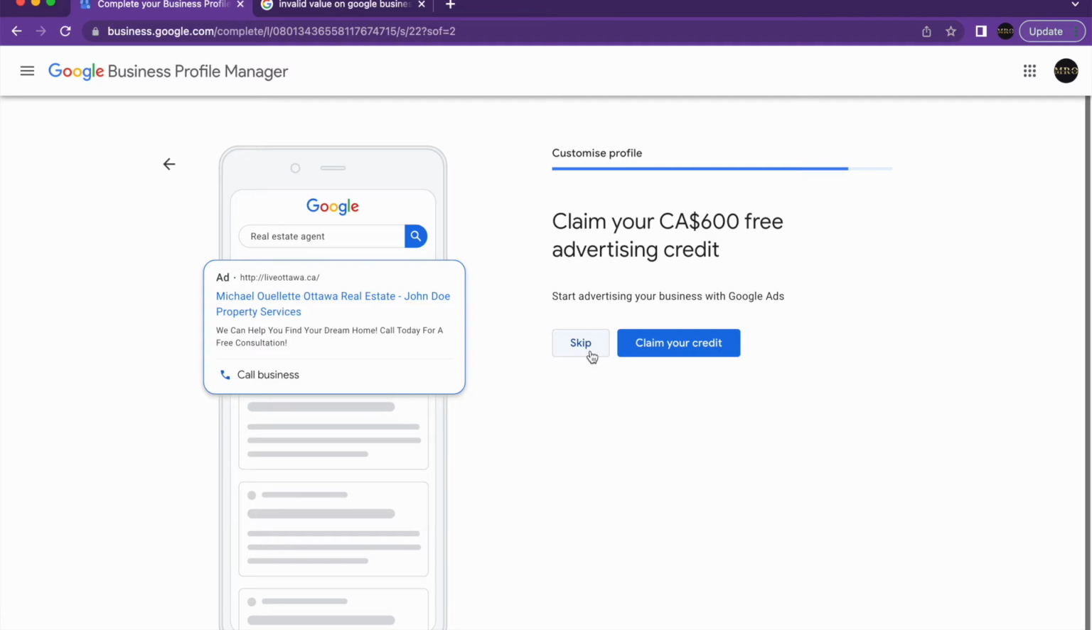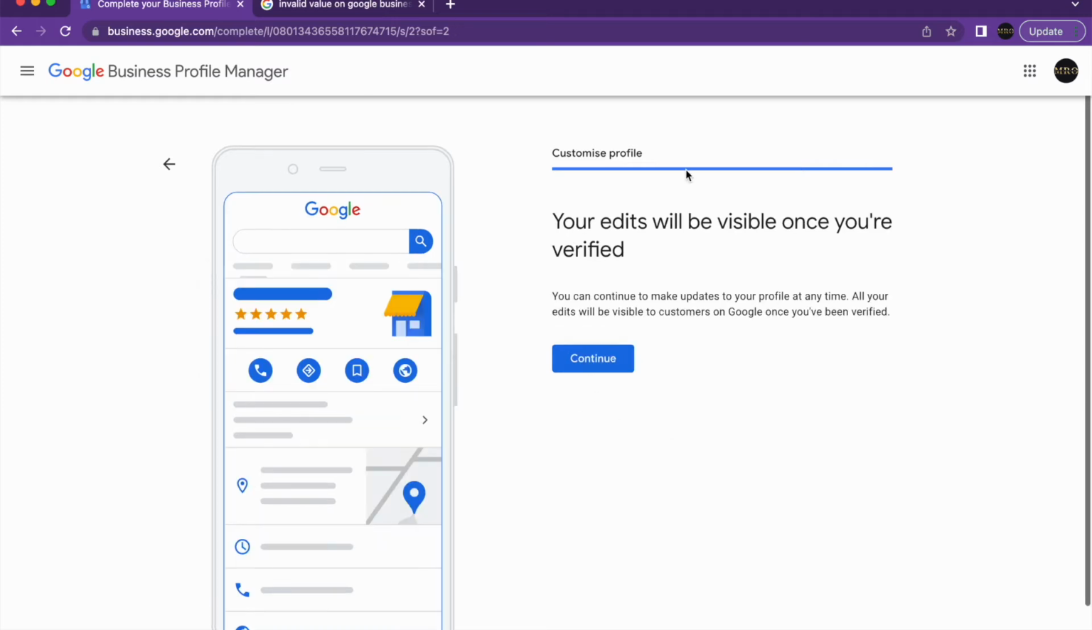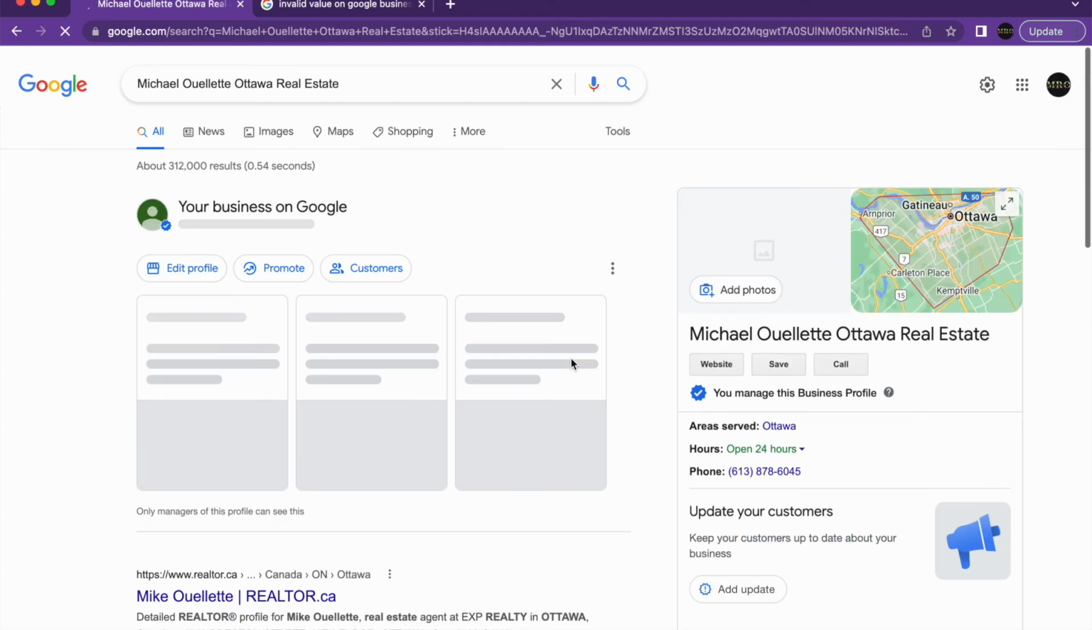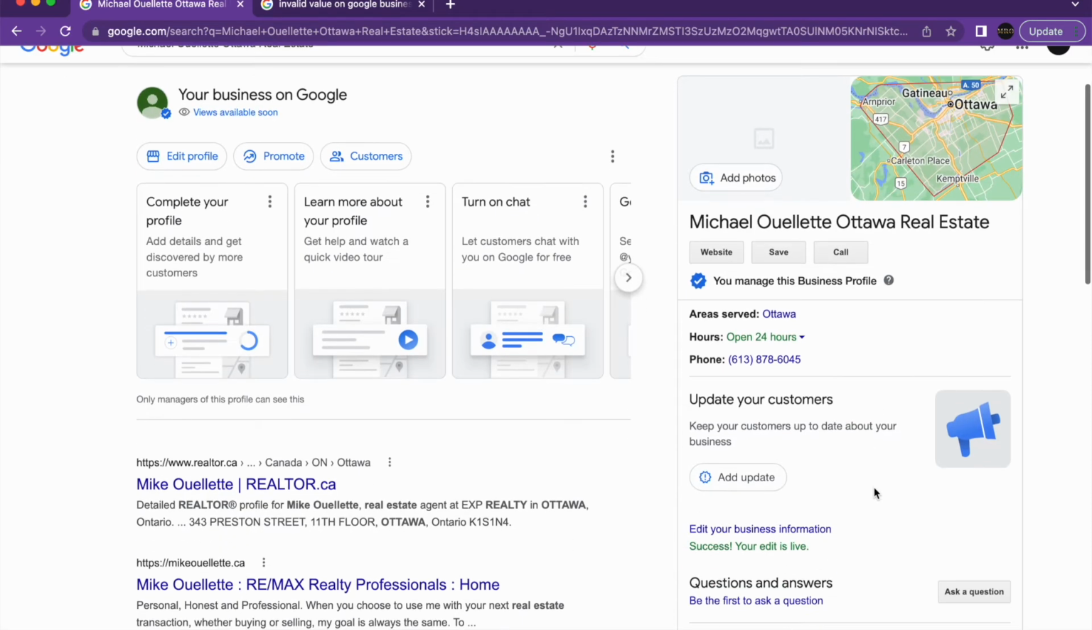But for now, I'm going to skip because I already know that this credit is going to exist once I set up my Google AdWords account. So my edits are going to be visible once I'm verified. I already know that I'm verified. I'm going to click continue. And there I am, Michael Willett, Ottawa Real Estate.